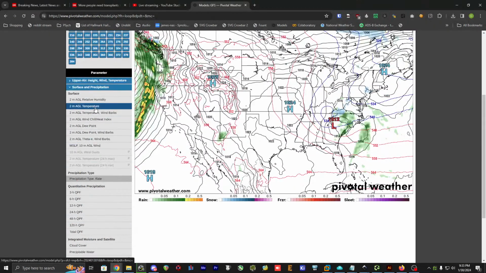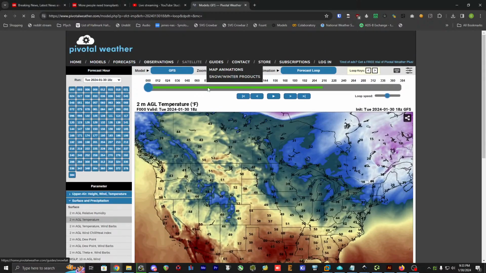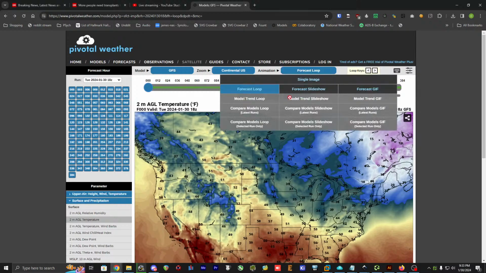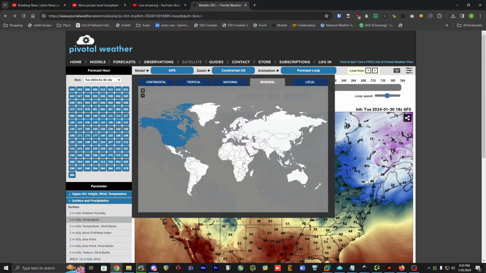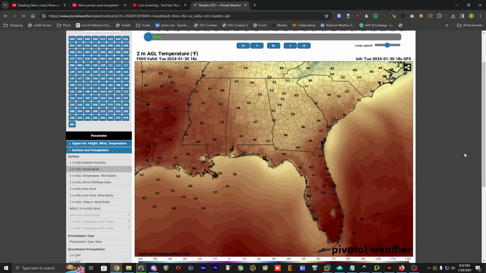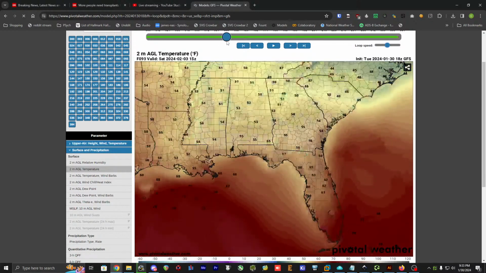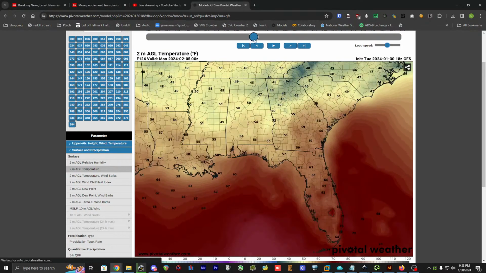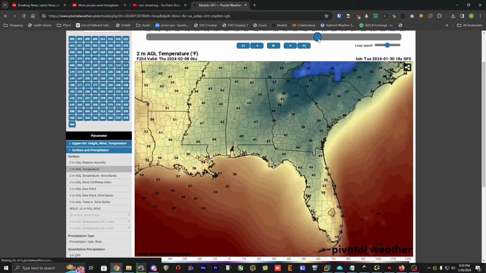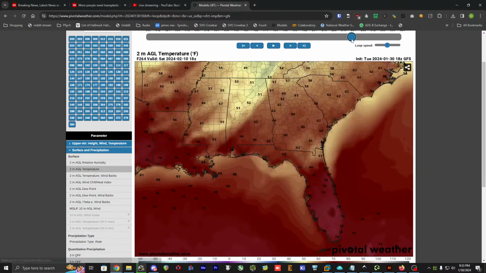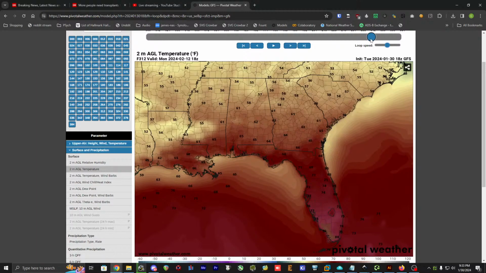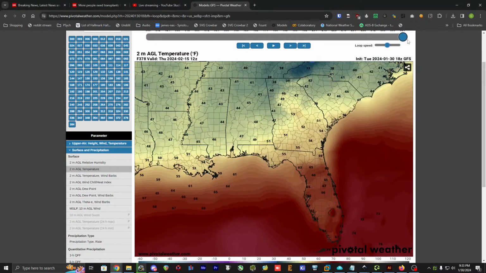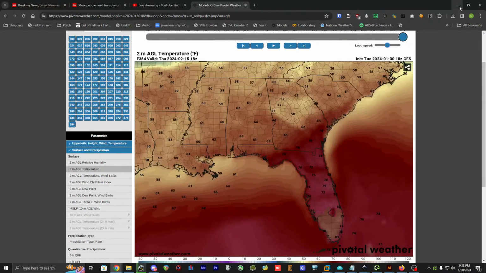Let's see. Let me go to the 2-meter aggregate down here for the next 384 hours. So 15 days. Regional. Mind you, this is all not gospel. So it has us in early February in the 70s. Will remain. So it looks like right now this model is thinking that we'll be staying in the mid 70s for the next 15 days, which I don't mind.